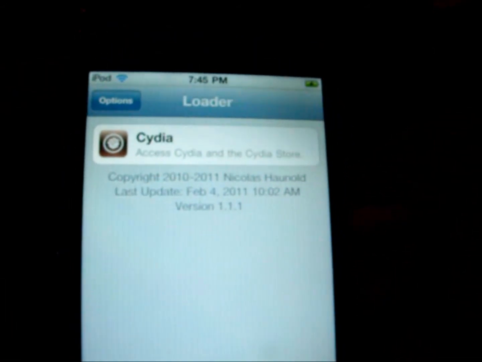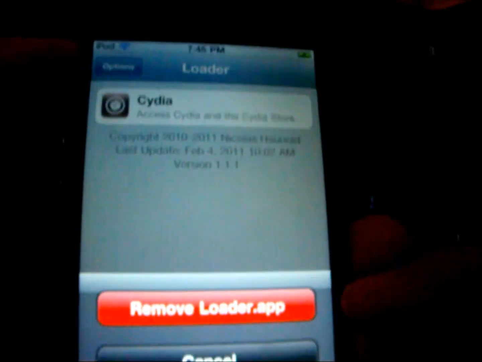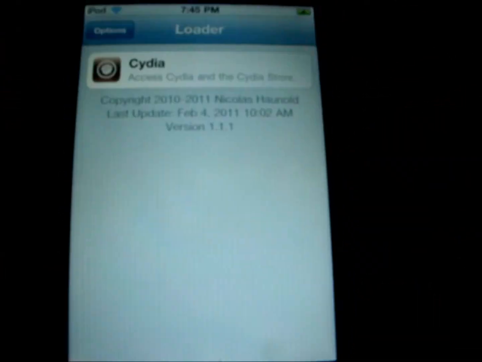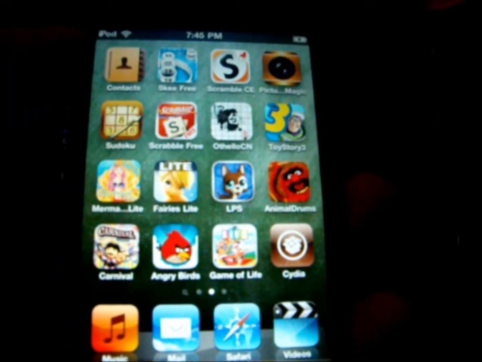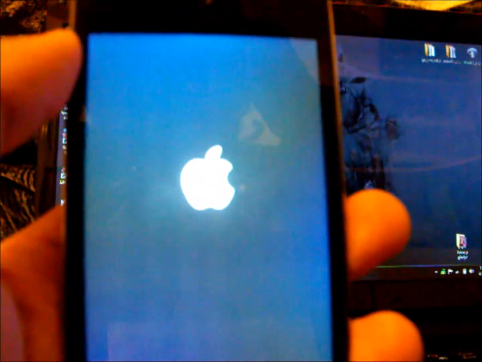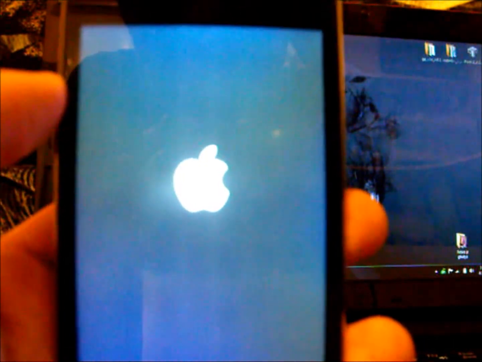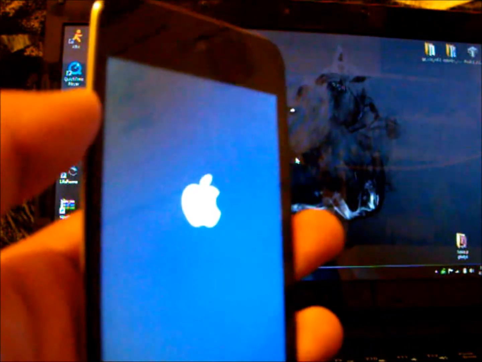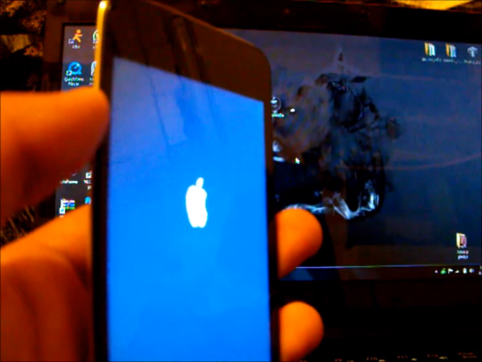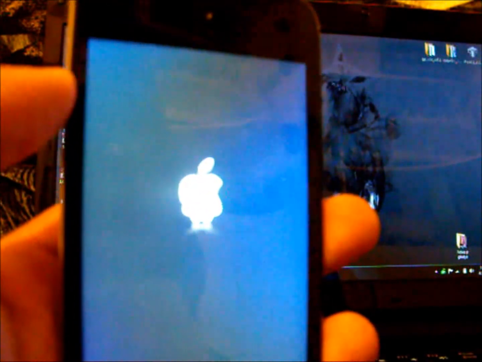Alright, so now that it's installed, you're going to click on Options, and you're going to select Remove Loader. Now, press the Home button, and it's going to reboot. And here we go. This doesn't take too long. Again, boot logo from Green Poison right there.